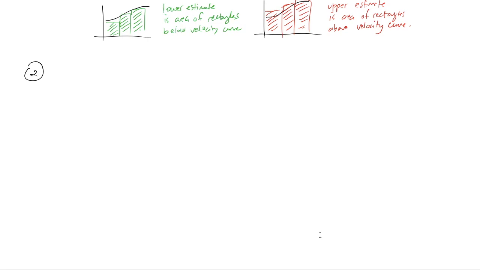Welcome to the second part of lecture number 1. Now we're going to explore the difference between the lower and upper estimates from the previous example.